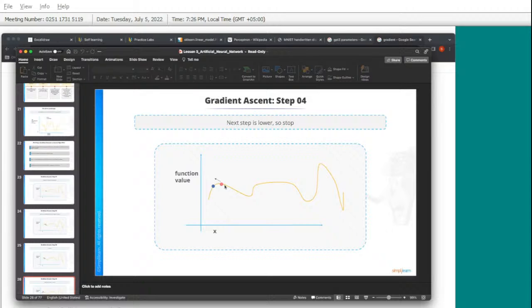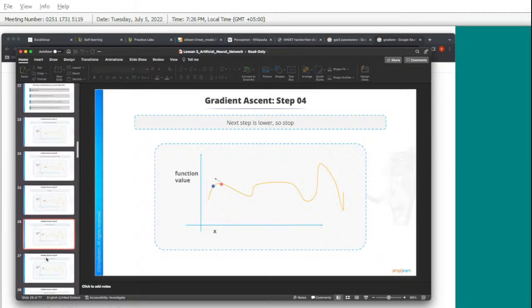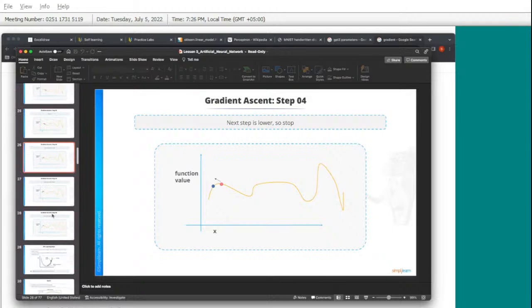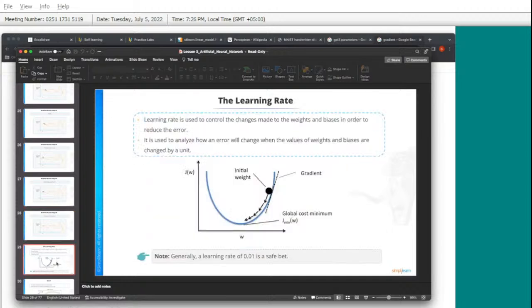If you flip the whole thing, that is what we call gradient descent: you start going down and try to find out what your lowest point is. If you are going up, then please go back the other way around. That is what gradient descent is all about.